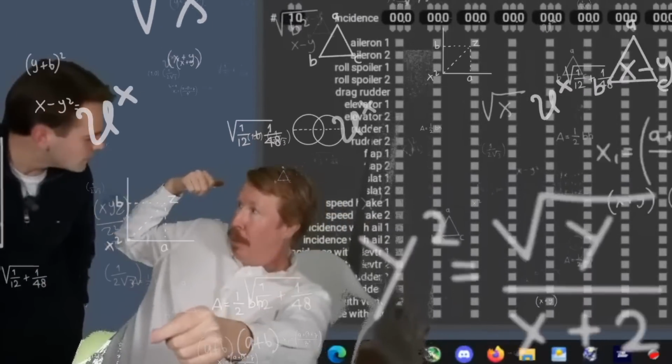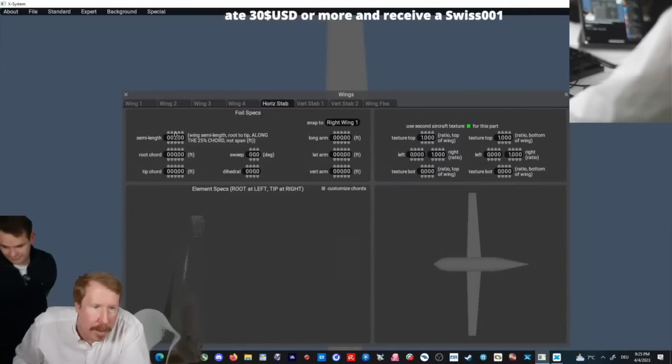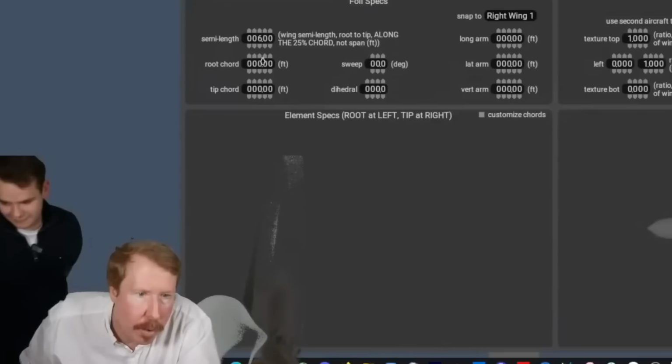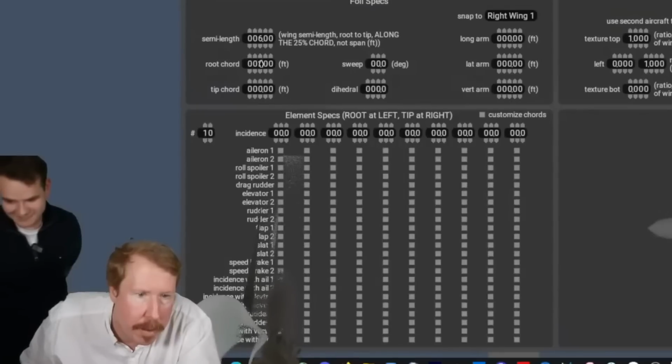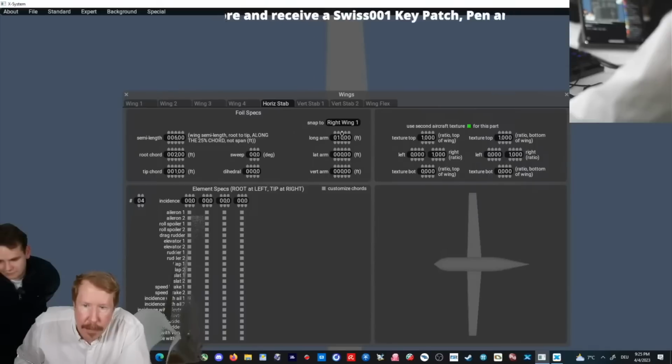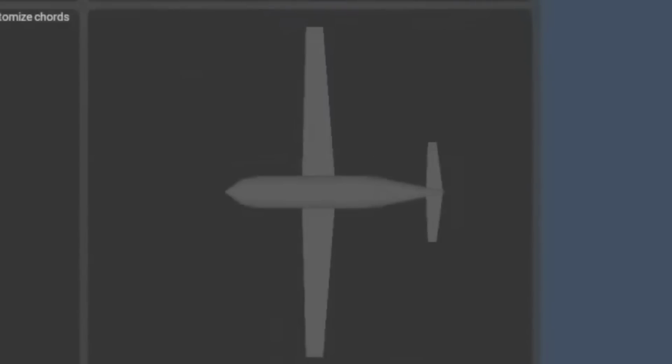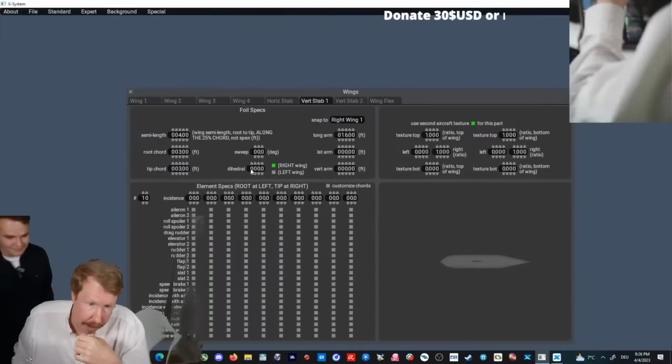That's for a reason. Let us make ourselves a little horizontal stabilizer. Okay, what do you think about that tail? I'm going to look at that tail and say that tail's a little on the small side. I don't see it going very well. Okay, now we're going to do a vertical stabilizer, and then dihedral.